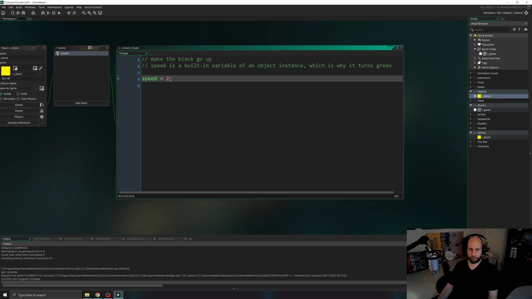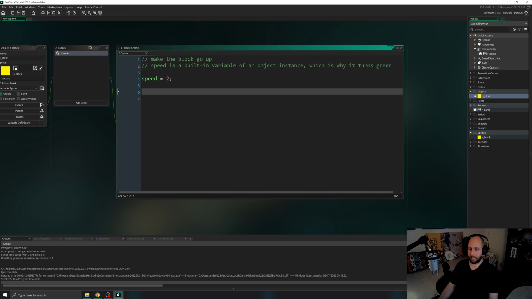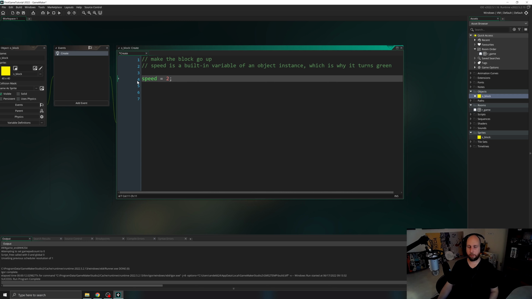Now, when we wrote speed, it turned bright green. That's because an object's speed is a built-in variable. Every single object in your game has this built-in variable that you can alter or leave. If you don't write speed anywhere, it'll just assume that it's not being used, so it won't use it. But if you want to alter an object's speed, you can write speed and then give it a number. And this is how many pixels it would move every frame of your game.